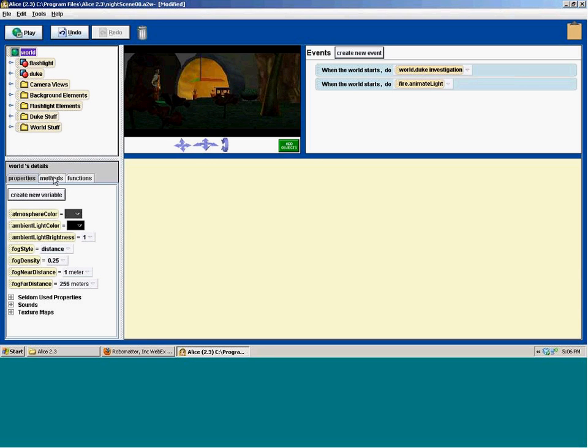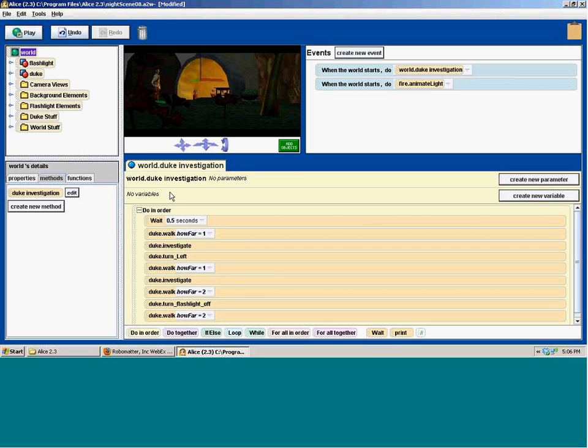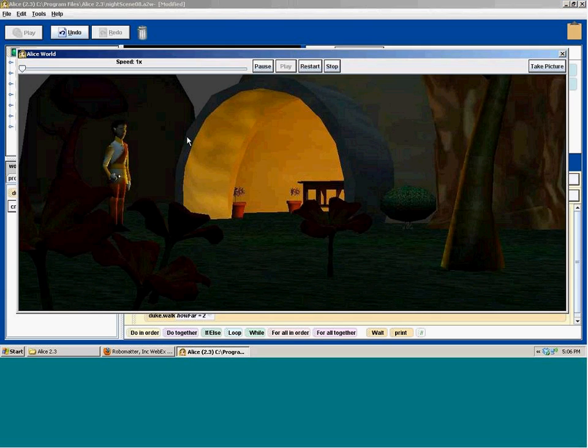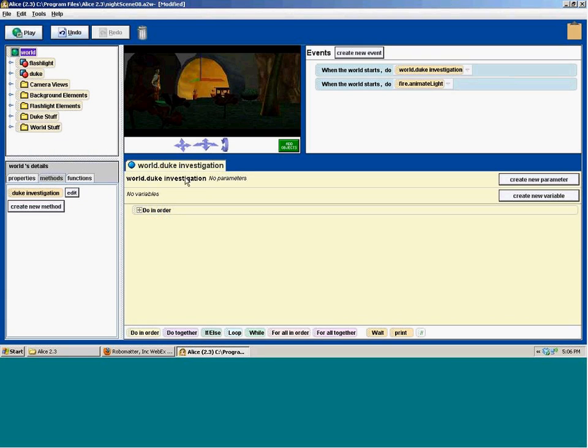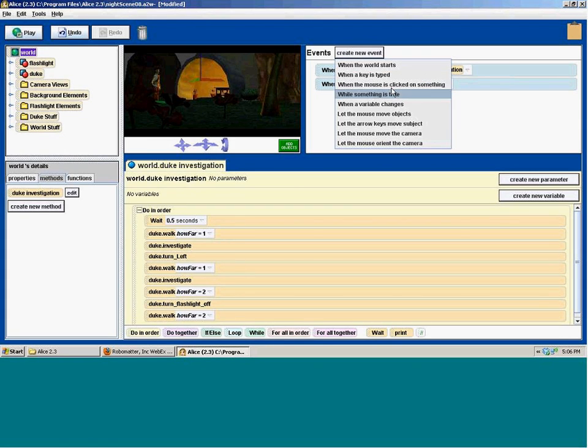Go to world, go to the methods tab in the world's details window. You'll see the Duke investigation. That's what's happening. This is the code that's being called when the world starts. And by the way, world starts means when the play button is pressed. Once the play button is pressed, it's going to actually call this Duke investigation function. So that's what this window is for. There's a whole bunch of different types of events you can create.